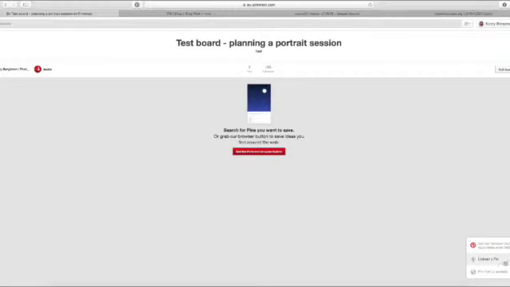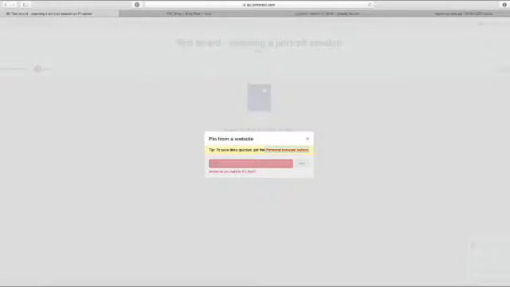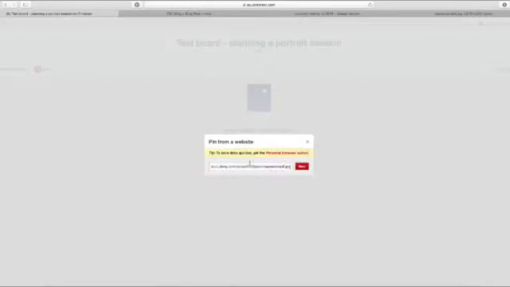Okay, so normally it will come up with upload a pin from a website. So if you've already got a photo saved on your computer that you want to add to your board, this is where you would do that. You would upload that. But I'm going to pin from a website. So now it's asking me to put in that link that I've just got. So we're going to go next.